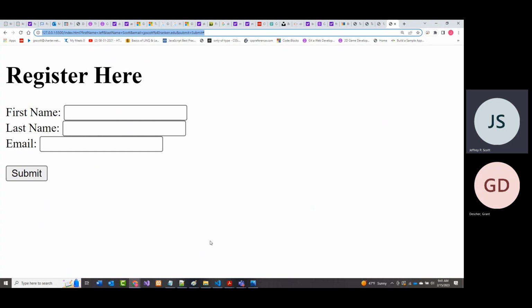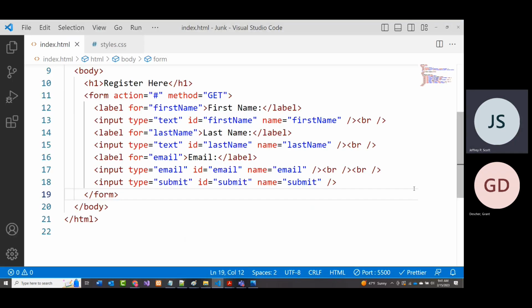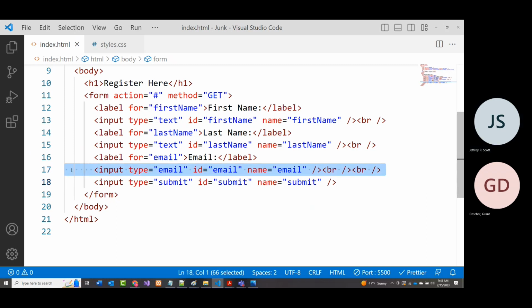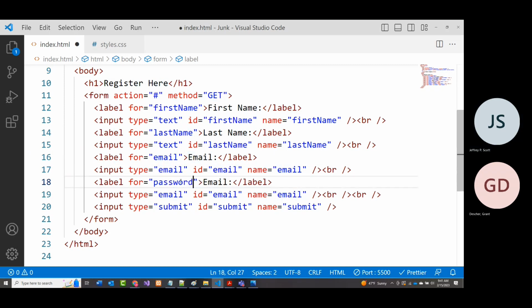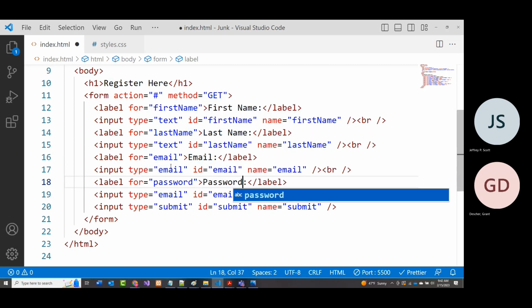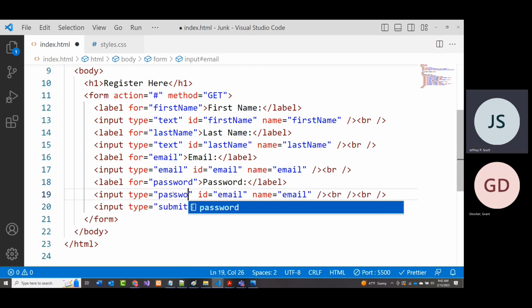Now, what if I put another field in here? And I'm going to do that right now. I'm going to just copy these. I'll copy this one down. In fact, let's do these two. All right, and I'm going to change that to one line break. There we go. And this one now is going to say password. And there actually is a password type.